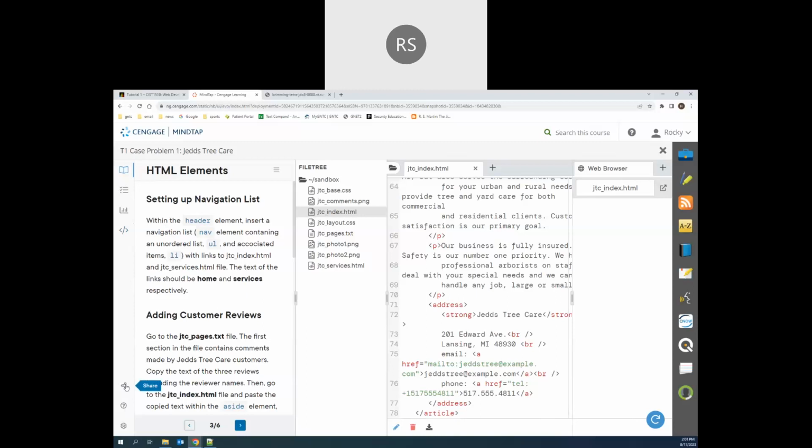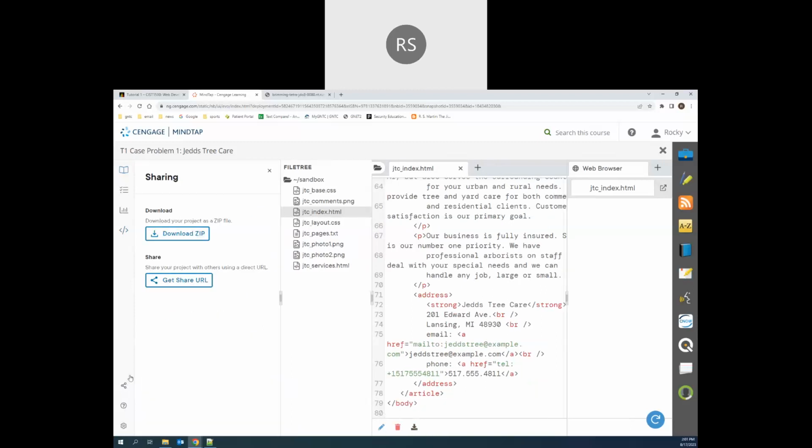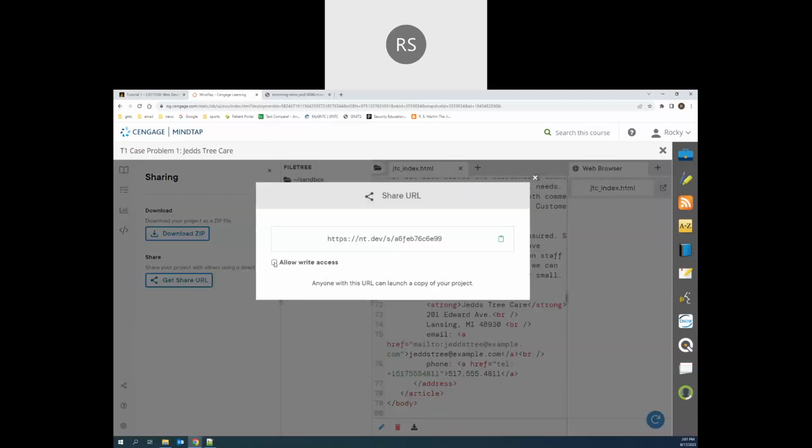If you have a problem, if you need me to look at something, you need to come down to the share button. And when you do this, you want to get the share URL and you want to allow write access. Okay, so when you send me this link and allow write access, that allows me to actually see the step you're working on and what is being counted as wrong. So this is what you want to make sure that you send me, this link. You'll email it to me, but please make sure that you allow write access.